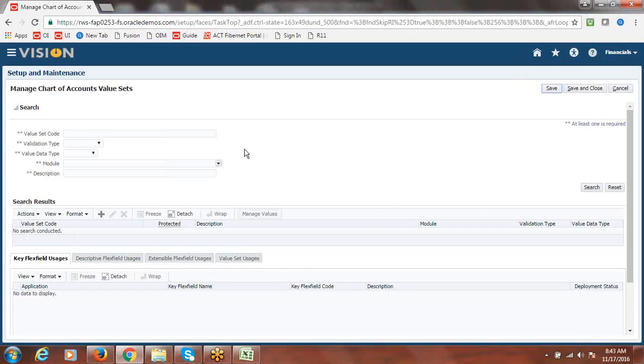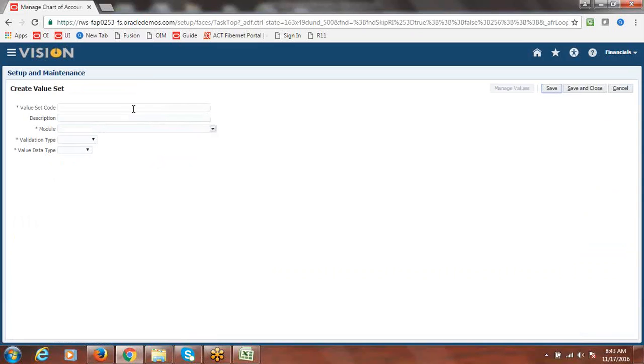Okay, then we created it for company. Let's create for department and account also. So click on create. Let me go with Fusion in uppercase here since it's a code. And here Fusion. There is some question. I'll come to that. Let me complete this at least, please.